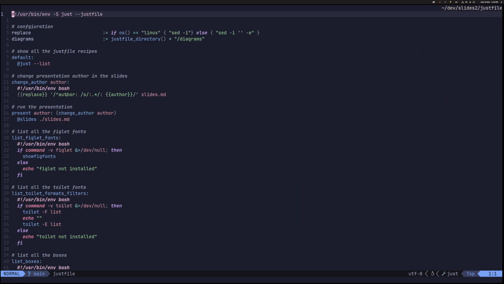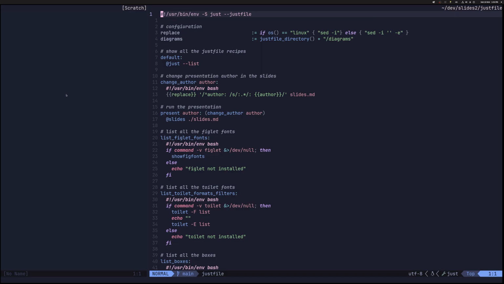So let me show you the just file. If you don't know what a just file is, it's similar to make. I've made a video about it. You should see it somewhere on top now, otherwise just search my channel. So what the just recipe does, you can see here: when you run slides, you can run them by using just recipe, just present, and you have to provide the author, and the author will use sed to replace the front matter that we've seen earlier with your name. Otherwise, you have to replace it yourself in the front matter.